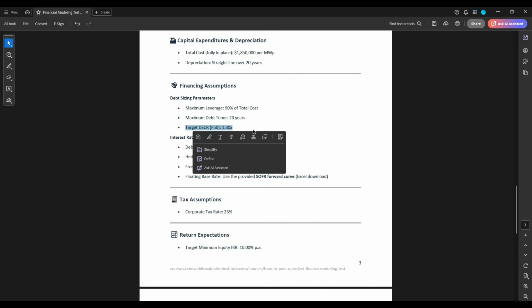Now this clearly shows that there will be circularity in the model. And there are different ways of breaking this circularity. And in this case study, I will show you how to do this in the most effective way for the purpose of passing a project finance modeling test.